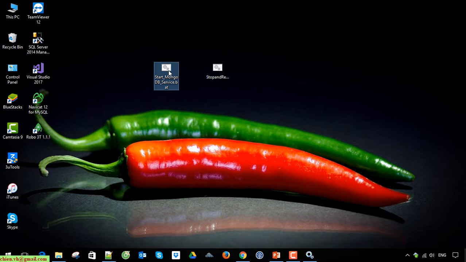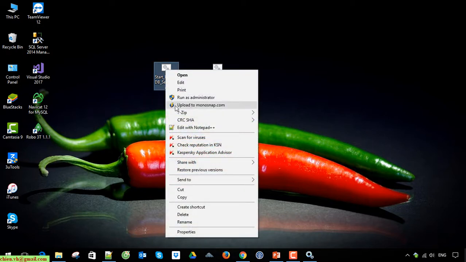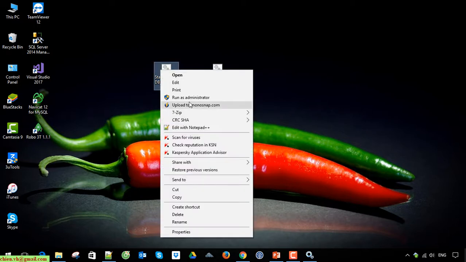Okay, you right click on this one and you have to select run as administrator to execute this file. If you run without administrator permission, it will display some error because you don't have access right to execute this one. Okay, run it.